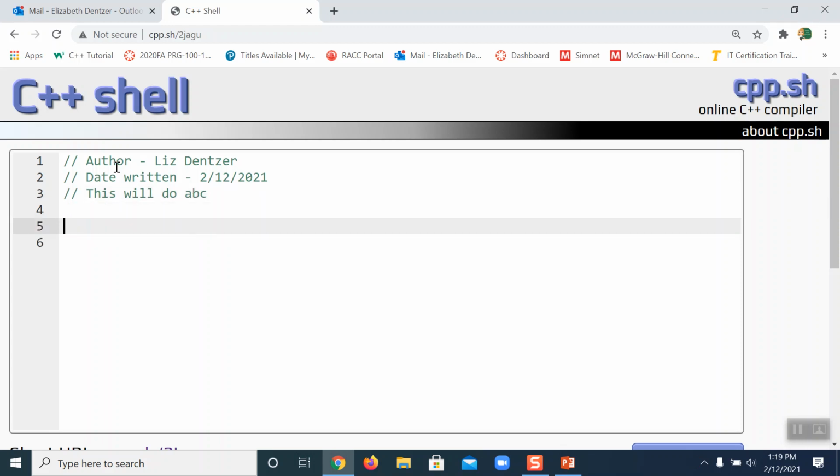And then we're going to start with our include files. So you start out with the pound sign or the hashtag. And what I'm doing here is I'm including the library iostream into my program. What that does is it brings in all the code that's stored in this iostream library. And what's stored in the iostream library is things that do input and output, like cin and cout.